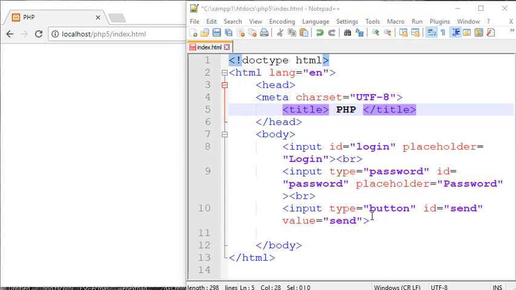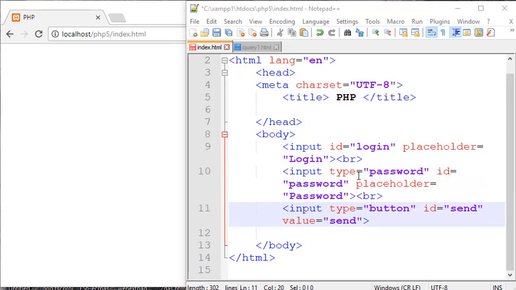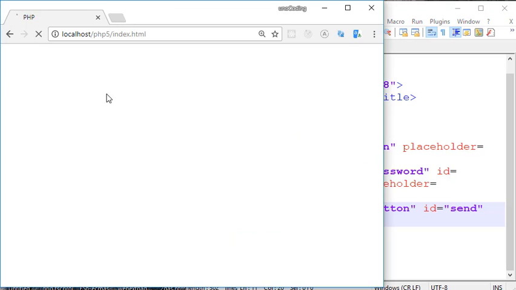prepared. So basically what I've done here is I've made 3 input tags. In the first one it's login, the second one is a password field, and the third one is a button. Now this placeholder attribute, I believe we've talked about it before. Placeholder specifies a short hint that describes the expected value of an input field. Now if we save and refresh, I'm gonna get my login, password and button.